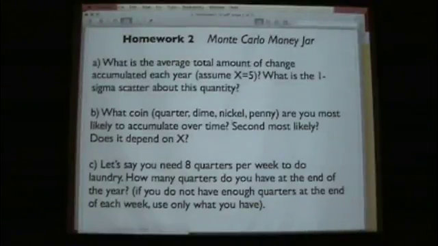What coin, quarter, dime, nickel, or penny, are you most likely to accumulate over time? What's the second most likely? And does your answer depend upon X? So if I only do 1 transaction a day, do I get a different answer for the total number of coins that I have than if I do 10 transactions a day? And you can choose a couple of different X's to try to figure this out.